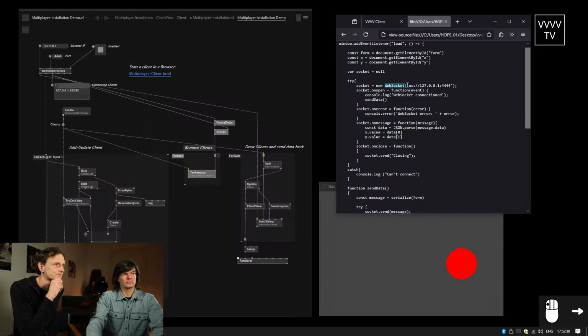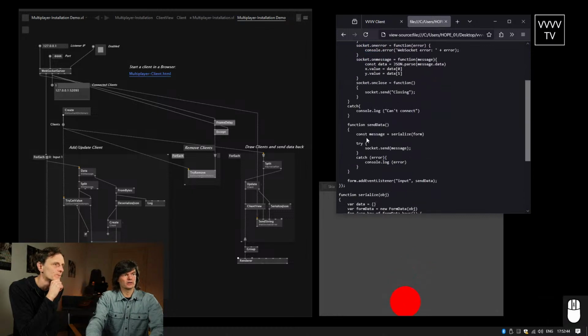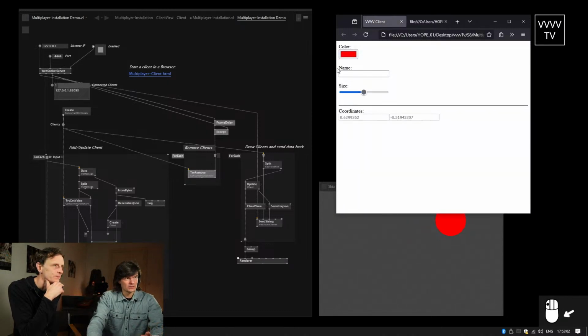So we have a WebSocket connected to this IP and port. And on open, so when we connect, we send initial data. If we check the send data function, we just serialize our form as JSON and send it. And then for our form, we add a listener. So if something in the form changes, we send the data. And the form is this, the whole thing.